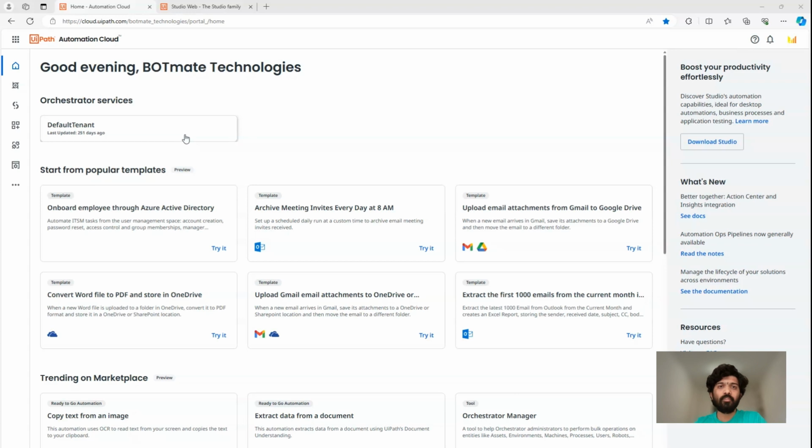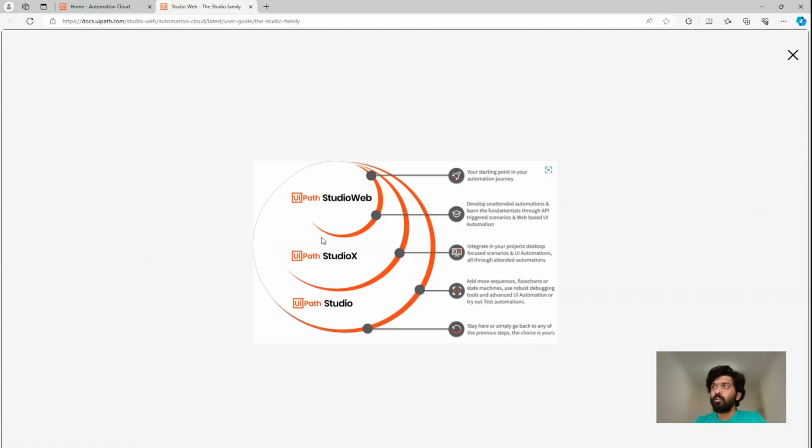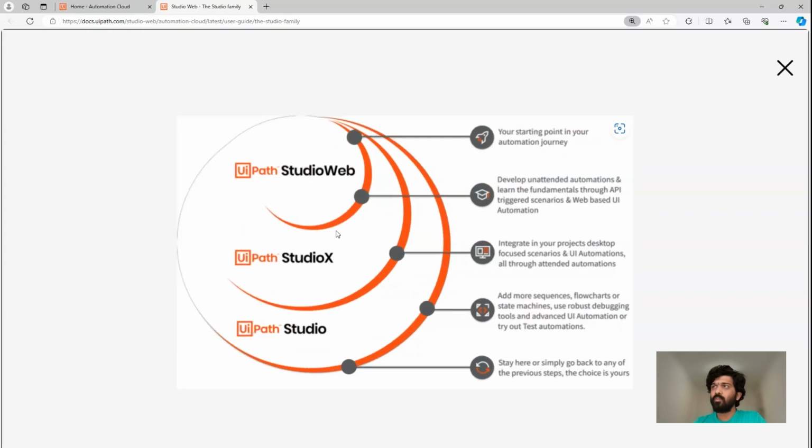The Studio family of products covers all areas of automation with tools that are tailored for different types of users and for different types of automations they are trying to develop. So if we see closely, we have three components within Studio family. The first one is Studio Web.